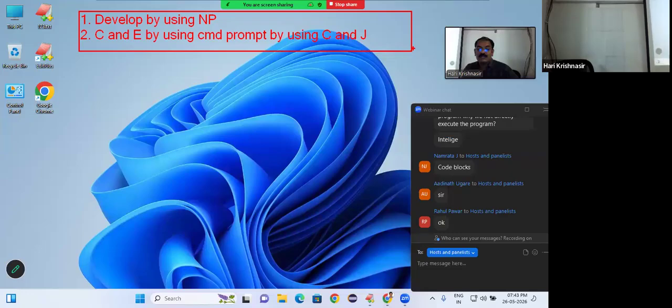Next, what are the different editors available? What are the different compiler softwares available? What are the different JVM softwares available? These are the points we have to understand. Everybody got clarity here? Right. Please quickly write notes.